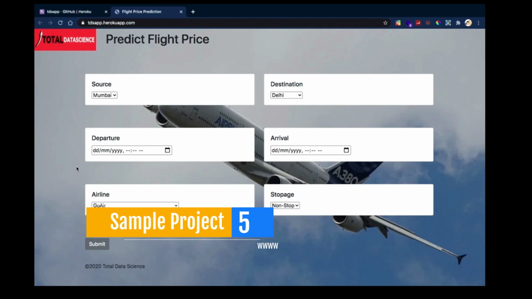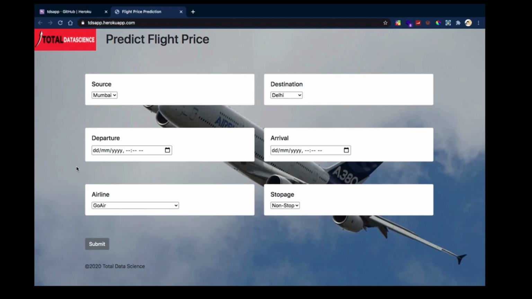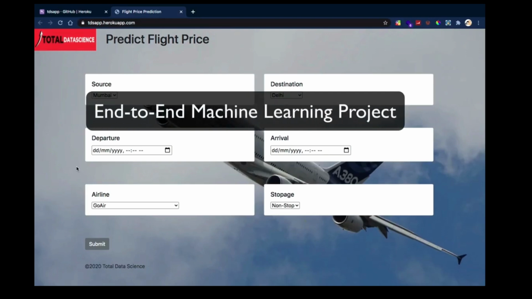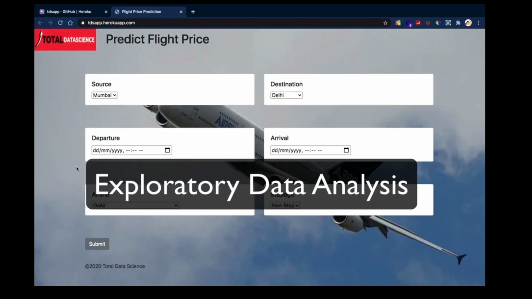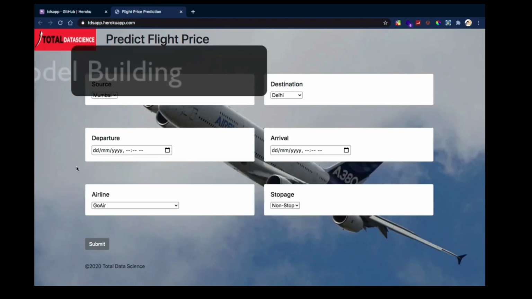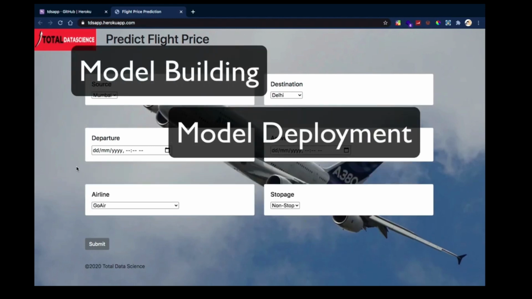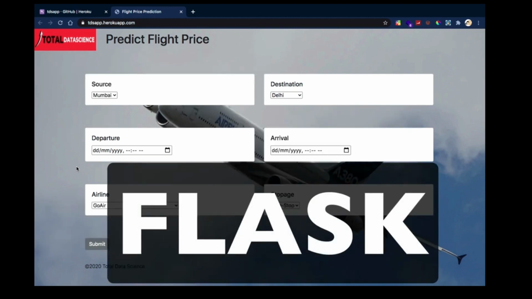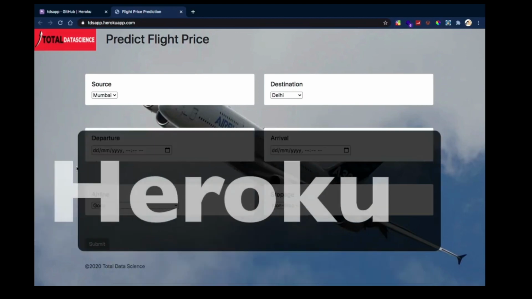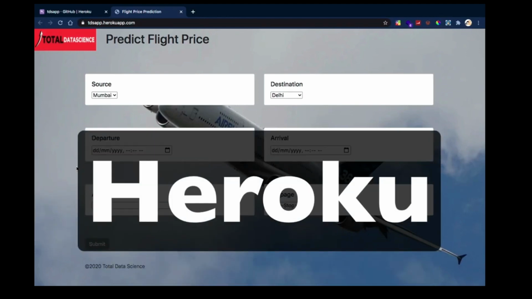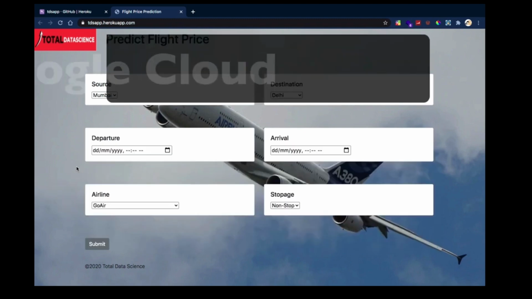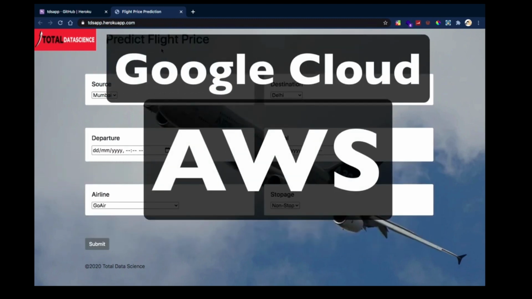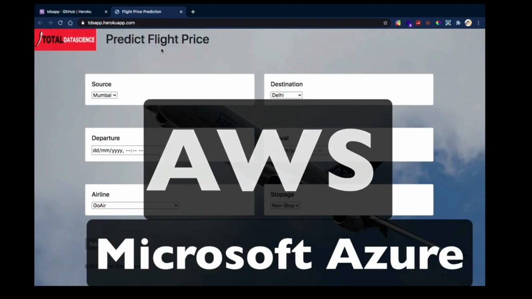Alright, let's get started. In the previous videos we've seen how we can do an end-to-end machine learning project, from getting our dataset ready, doing some exploratory data analysis, and then building our model and deploying it via our browser, through Flask. In this particular project, we're going to do another end-to-end machine learning project where we do the deployment through Heroku. In the subsequent videos, we're going to do it through Google Cloud, AWS, and also Microsoft Azure. So let's get started now.